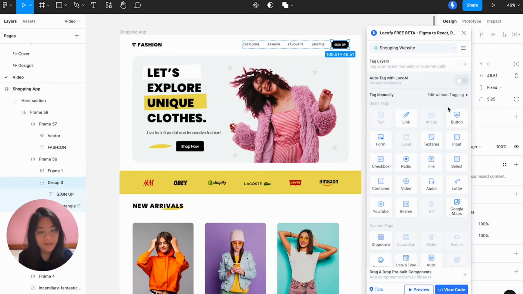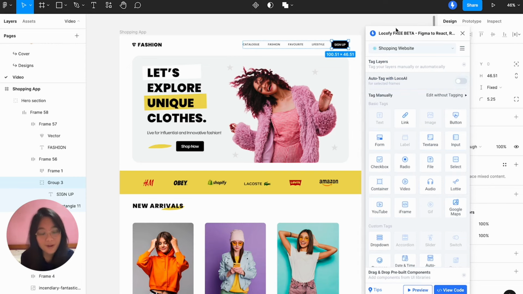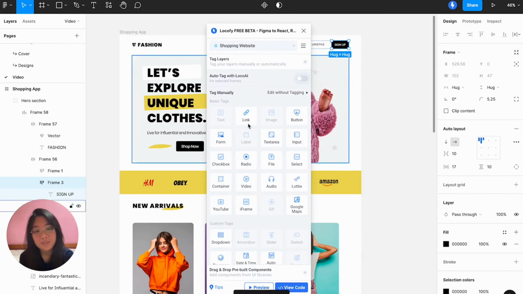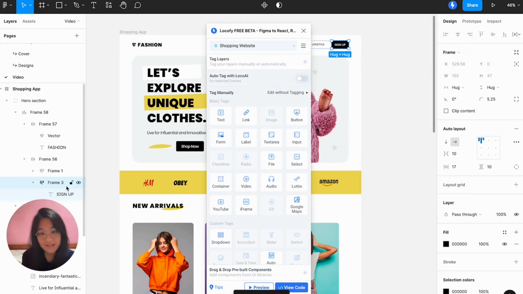Let's start with tagging the buttons first, starting with the sign up button. Now, I want to draw your attention to this group here. It has text and a rectangle inside of it. We try to avoid it as it will generate unnecessary elements in the code. What we can do is to use auto layout. Figma will automatically put it in a frame with only the text inside of it and the correct fill color from the rectangle. Let's name the button Sign Up. And also, let's center align the text.